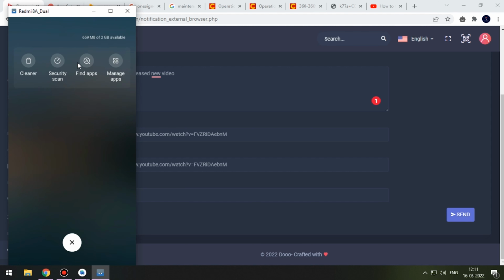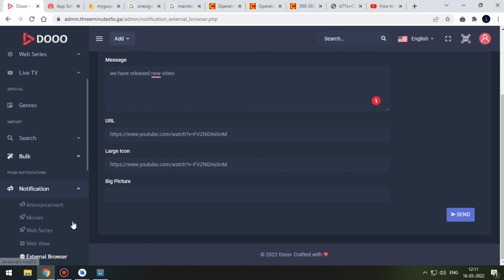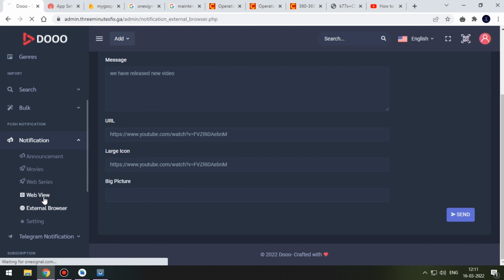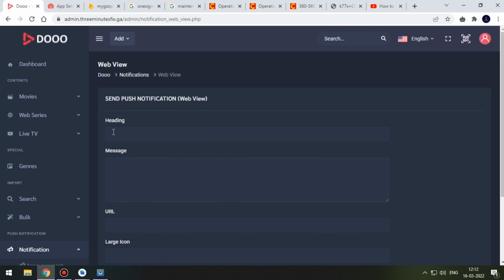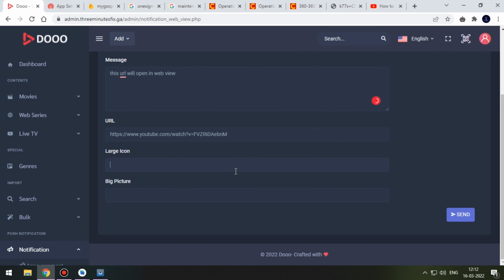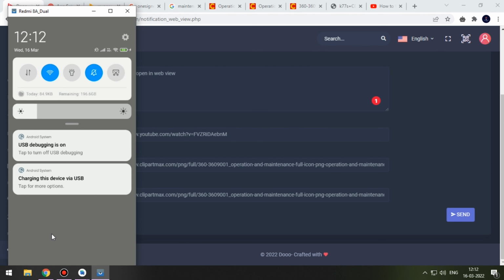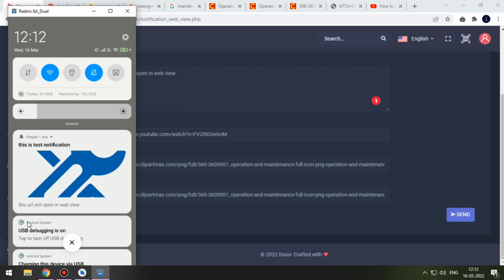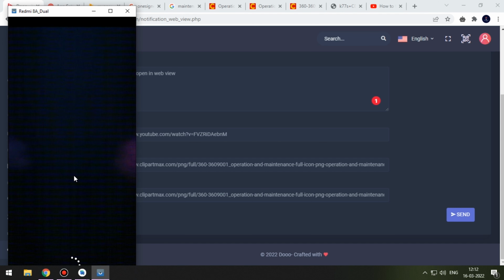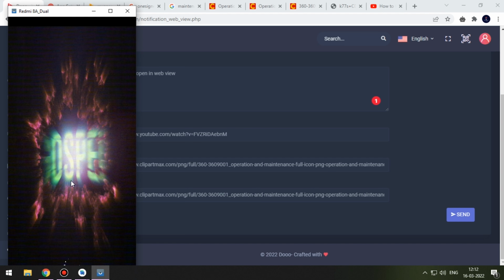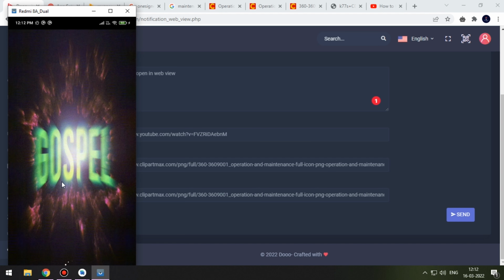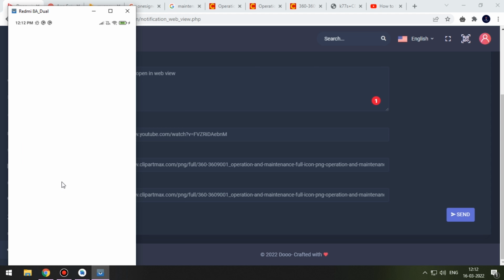Finally, we will see how our WebView notification is announced. When the user clicks this notification, it will open an inbuilt web browser or WebView. Mostly it will be useful in case you have any blog or have released new terms and conditions.